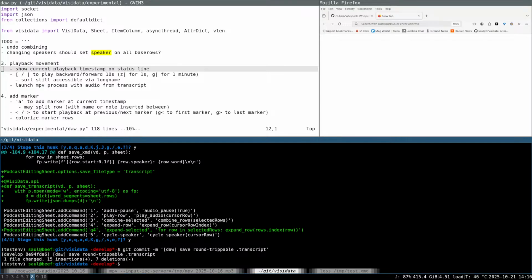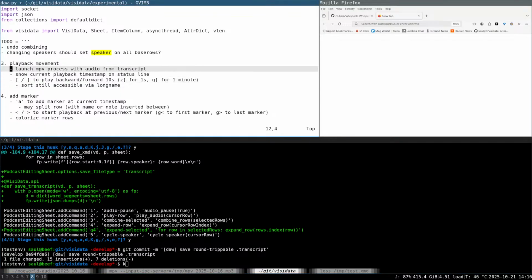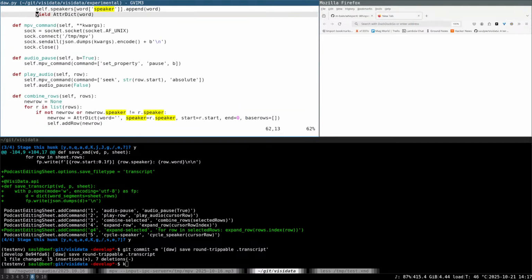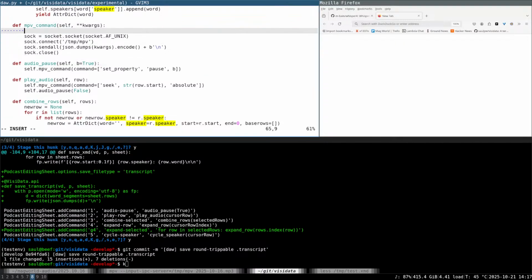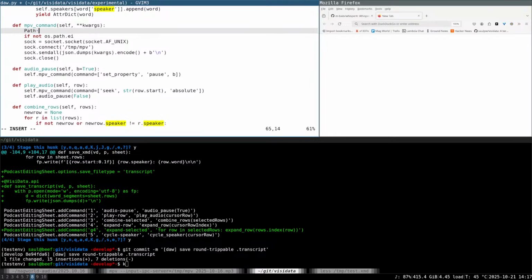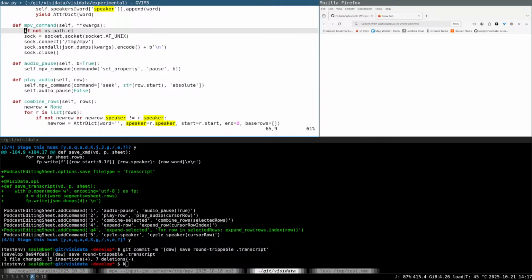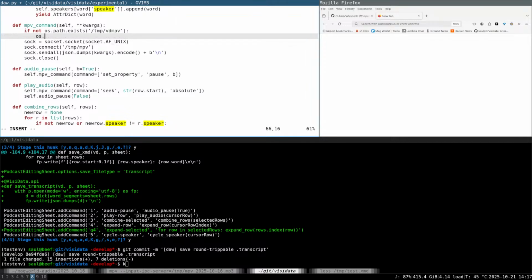I guess if it is running, yeah, okay, let's just try it. So we're gonna do this thing first here. I don't know. Sure, why not? We'll see how hard it is. Basically, when we start playback, if the file doesn't exist, so if not path, I'm going to put it in temp always for now. This is going to be VD MPV. If it doesn't exist, then we're going to create it. We're going to launch the process. I have to figure out how to do it in the background.